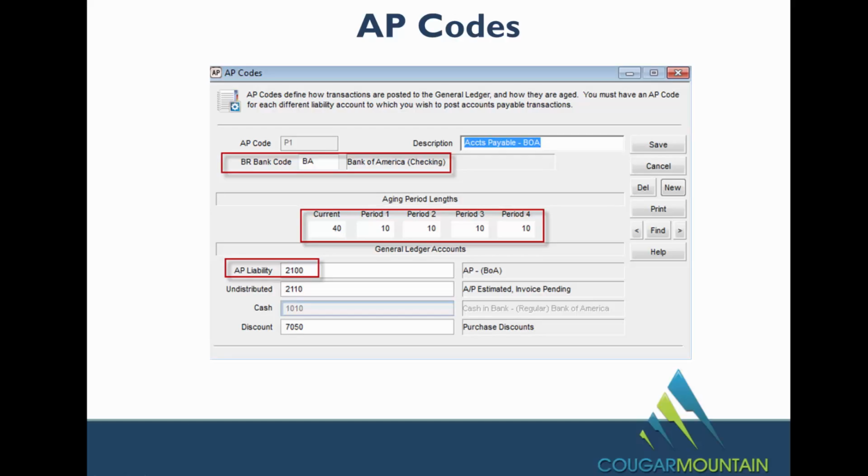AP codes work in a similar manner. AP codes also designate GL posting accounts for liabilities that will be paid to vendors, but the AP code also sets the default bank code for vendor transactions. This will set the default source of funds for payments to the vendor.